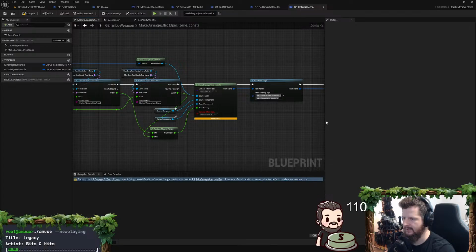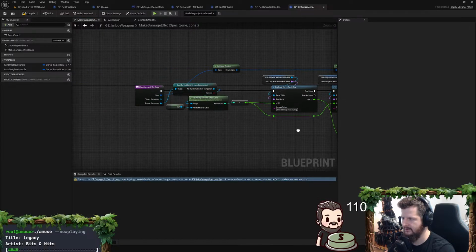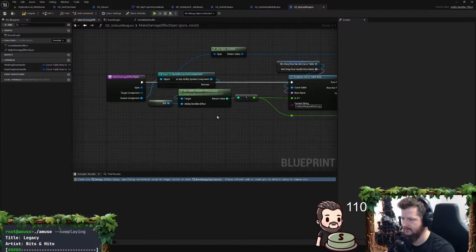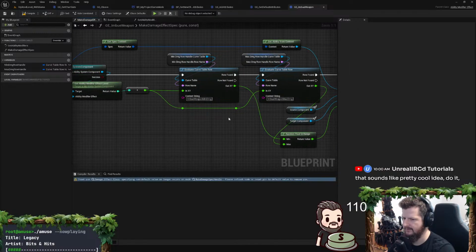Okay, yeah, I need to replace these ones, they never got replaced, really. The building mod, yeah, this is all a building modifier effect.